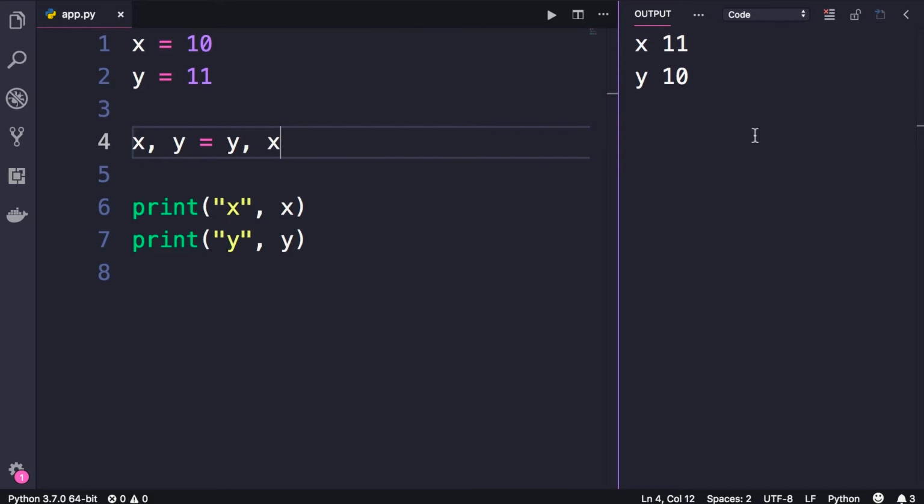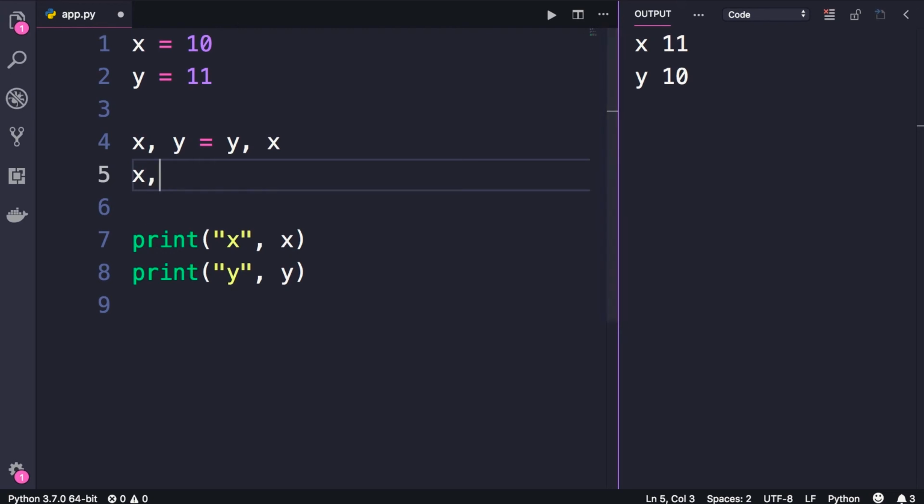But let me explain what exactly happens under the hood. Here on line 4, on the right side of the assignment operator, we're defining a tuple. Because in the last lecture, I told you that when defining a tuple, you can use parentheses or you can exclude the parentheses. So this code is exactly equivalent to this. We have a tuple. What is y? It's 11. What is x?